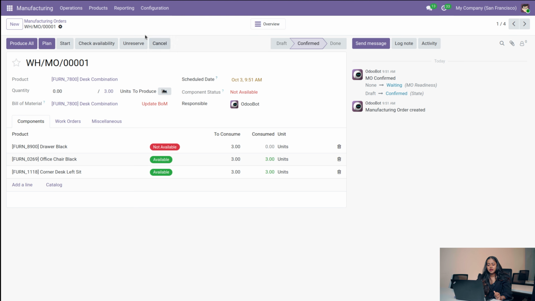This is an order that has been created for the product. The components are given over here, and it shows the availability of the components as well. Okay. And when it's confirmed, that will be marked or tracked here in the chatter. Okay. That's how it works.